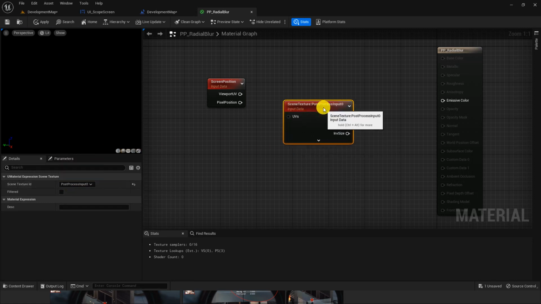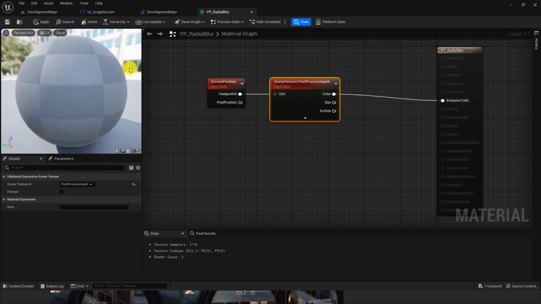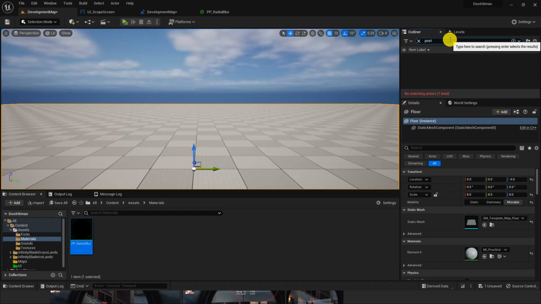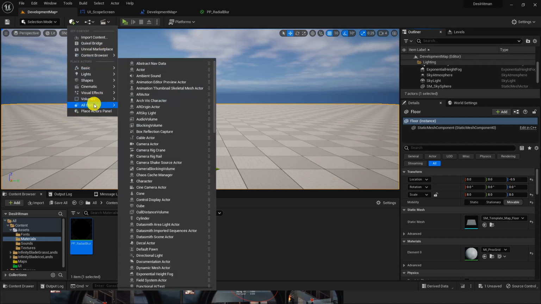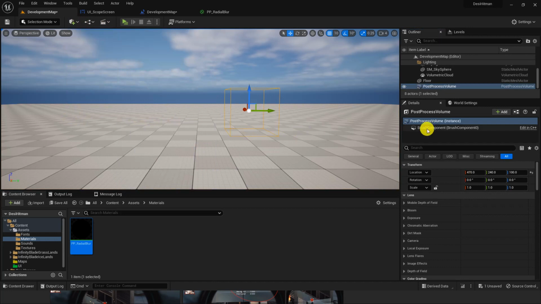So what it is doing is it will take the UV coordinate and give you the color. If you connect it directly, it will give you the default one. If you look carefully at the default map, let me check if it has a post process volume. No. So I will add one actor, all classes, post process volume. Let me drag it here.